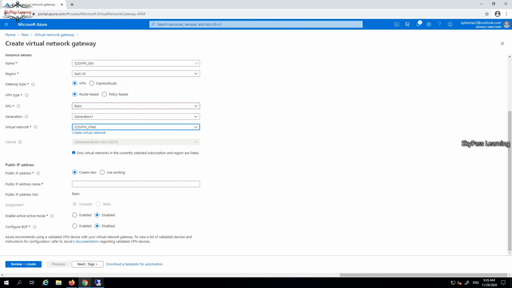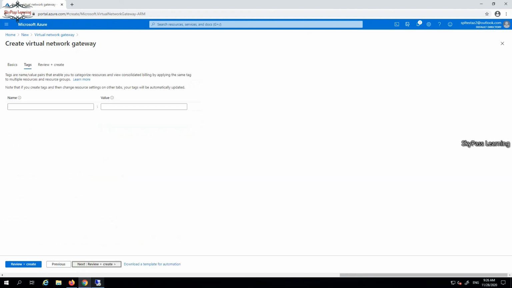Public IP, it's asking me to select a public IP. Obviously both ends are required, like the on-premises requires a public IP facing node or NIC card, same as your virtual network gateway also requires. So at the virtual network gateway, I'm just going to create a new public IP here. The name, you can mention anything you want. Click next to do some tagging if you want. I don't want it right now. Go ahead and directly create it.